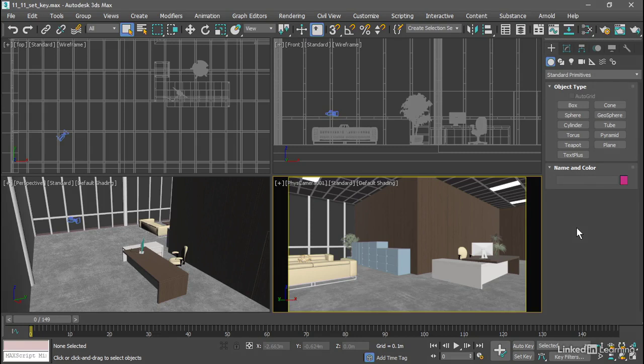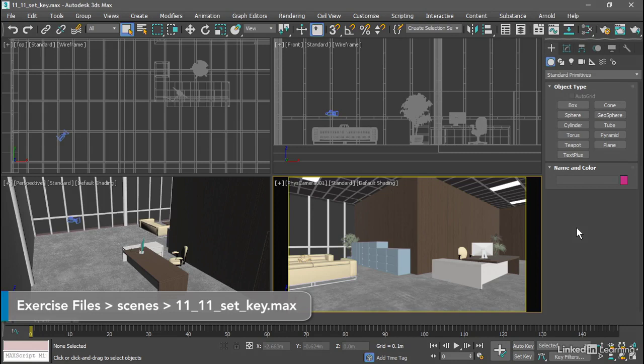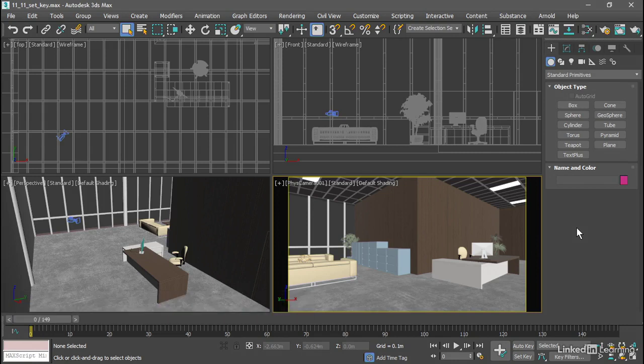Set key is a manual creation mode for animation keyframes. It gives you a little more control than auto key, but it takes a little more setup in advance. In this scene, I already have position keyframes on the camera. Let's take a look at that.